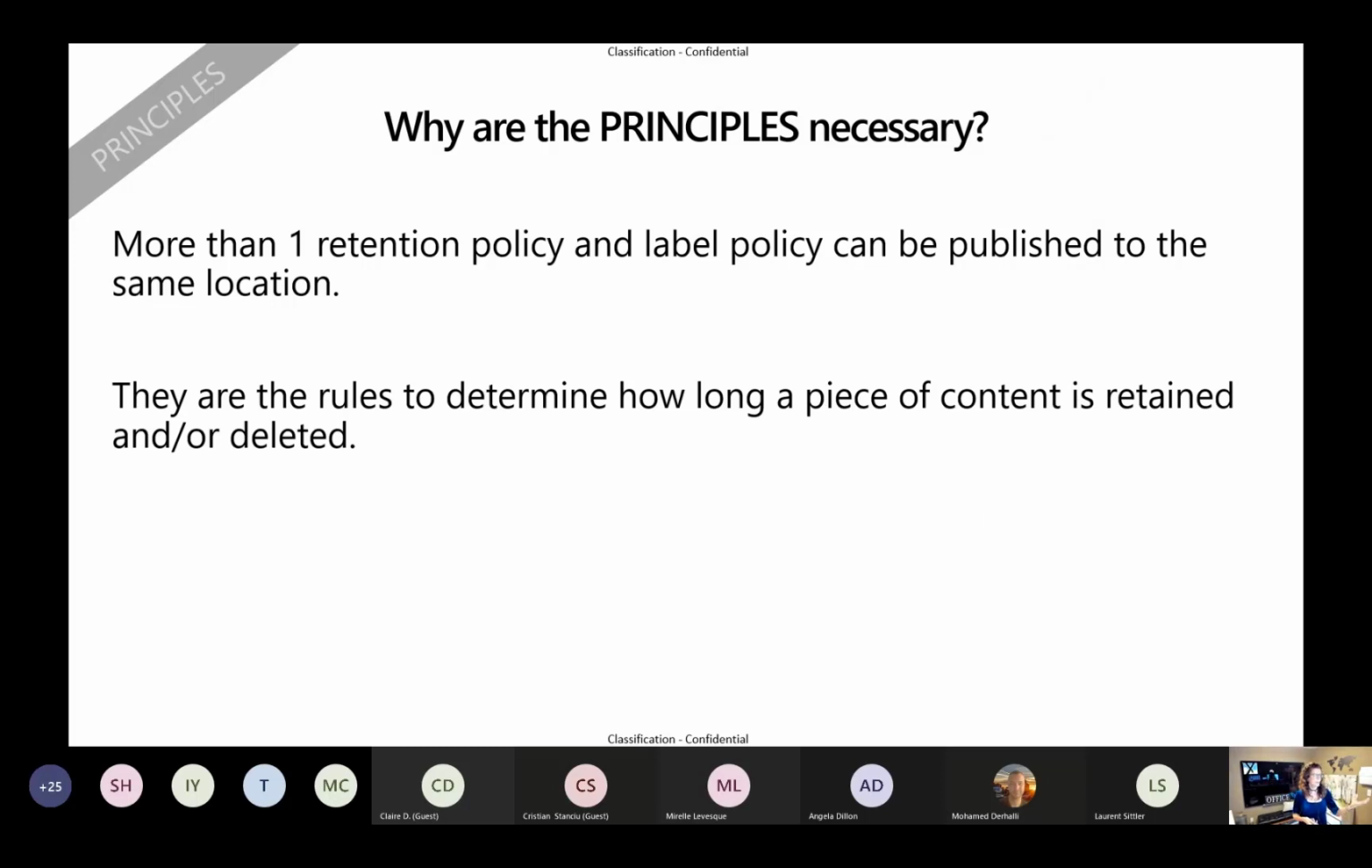They're necessary because more than one retention label and label policy can be published to the same location at once. I gave that example of the Teams chats retention, right, for the executive users. So they're the rules that really determine how long a piece of content is retained and or when it's deleted.